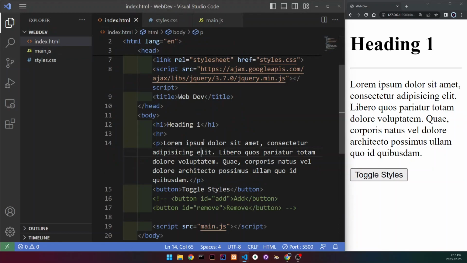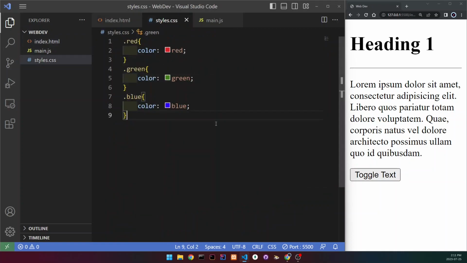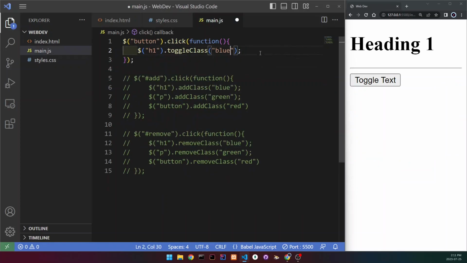Now we can actually make this a bit more functional, so we can do something like removing a class of hide from the paragraph. So we can do toggle text, just capitalize the T real quick, and I'm going to add a style of hide, which is going to set the display property to none. And when we click the button, then we're going to toggle that class. So let's select the paragraph and then toggle class, which is going to be the hide.